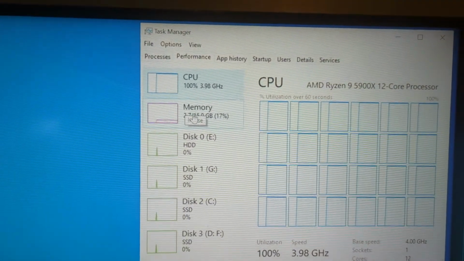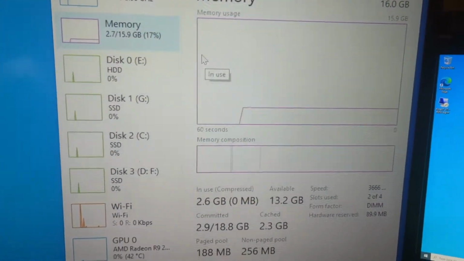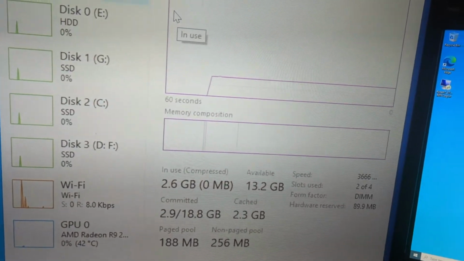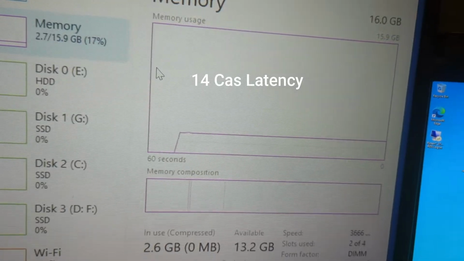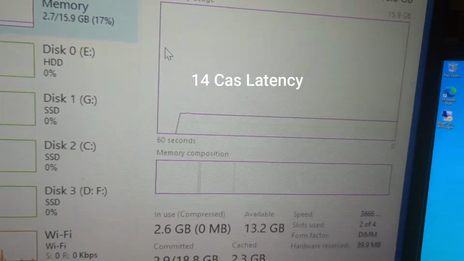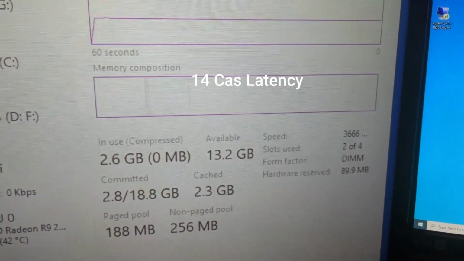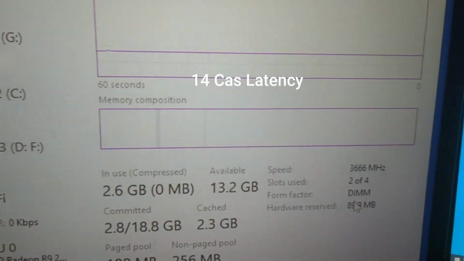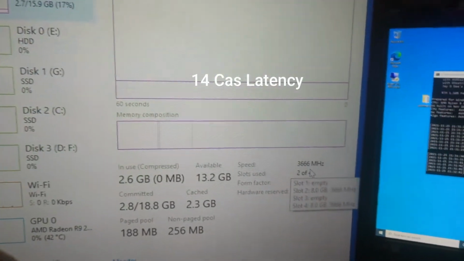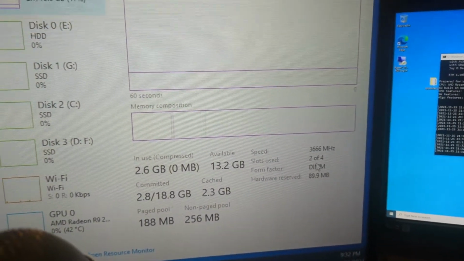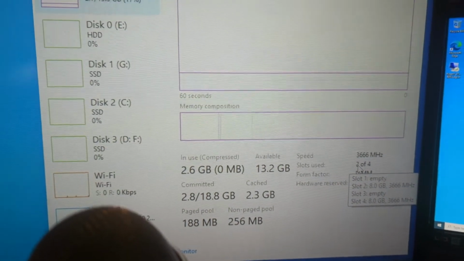My RAM, I have 16 gigabytes. The RAM, I bought it. It's a G-Skill RAM. It's a 14 CAS speed, and the megahertz rating is 3600, but I overclocked it to 3666, just a little bit. I tried overclocking it a little bit more, but it was not stable. I am using 2 sticks of RAM. I know some miners tell you to use 1 stick, but oh well.